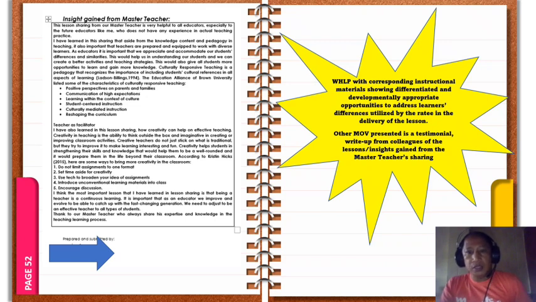So ito po, the HLP corresponding instructional material showing differentiated and developmentally appropriate opportunities to address learners' differentiated needs utilized by the ratee in the delivery of the lesson, and other MOVs presented is a testimonial write-up from colleagues of the lesson or insight gained from the master teacher's sharing of experiences.